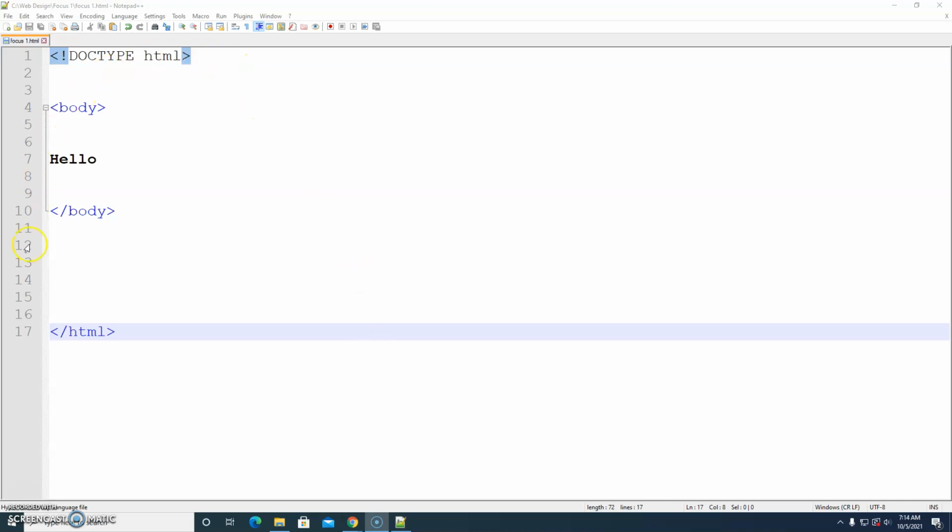Here we have a web page. It's called focus1.html. .html is the suffix for web pages. Okay, so every web page has an HTML section.